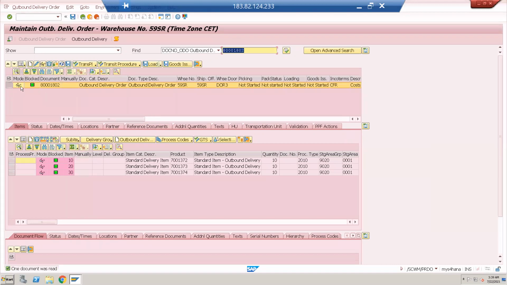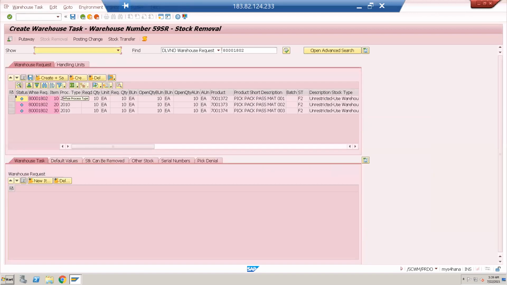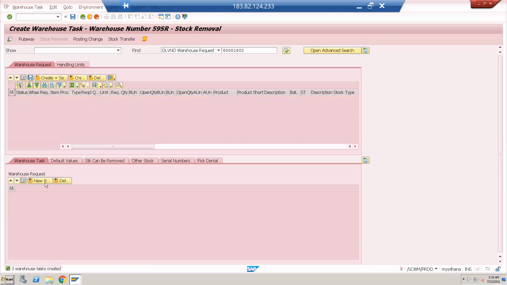The moment I execute it, it shows the same document number as the ERP system, which means the same document has got distributed with the same number range into the EWM system. So now I'm going to create my warehouse tasks using the following functions. These are my 3 warehouse requests. I'm going to select all of them and say create and save warehouse task. The moment I save this task, it says 3 warehouse tasks created because I have 3 products. So it's creating 3 warehouse tasks.